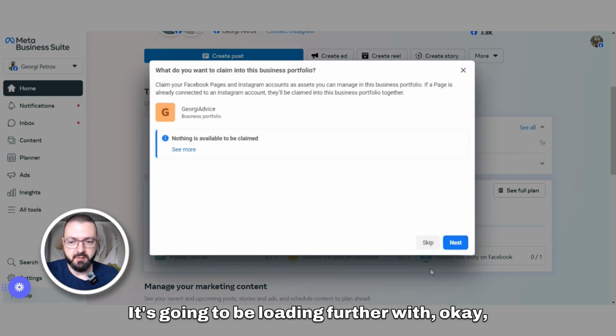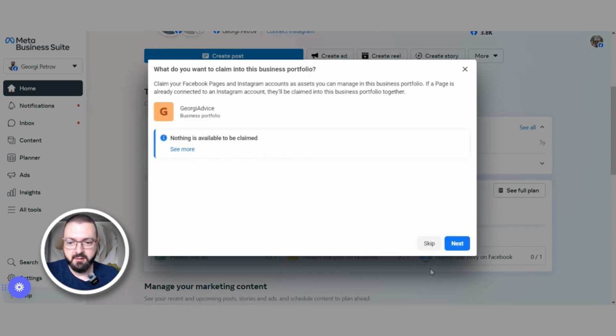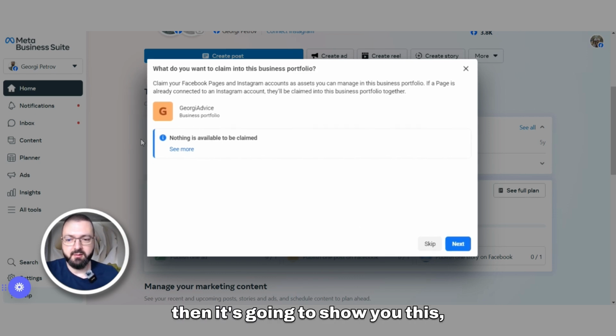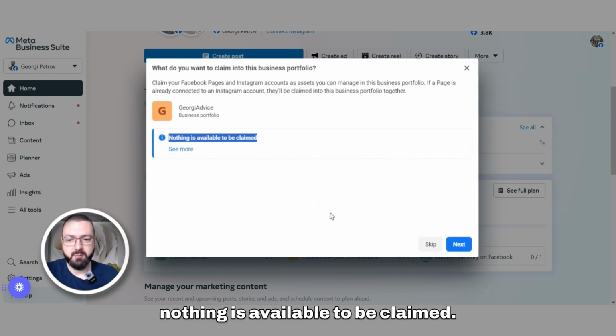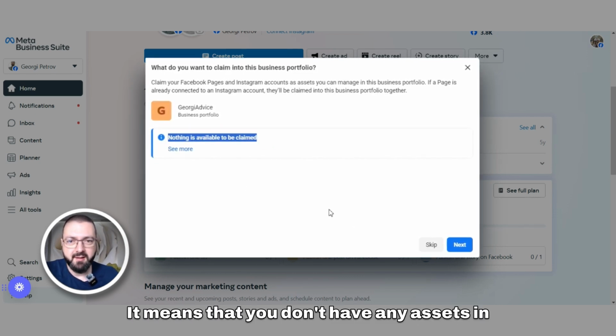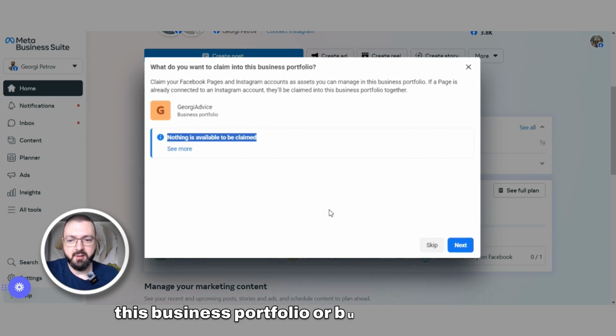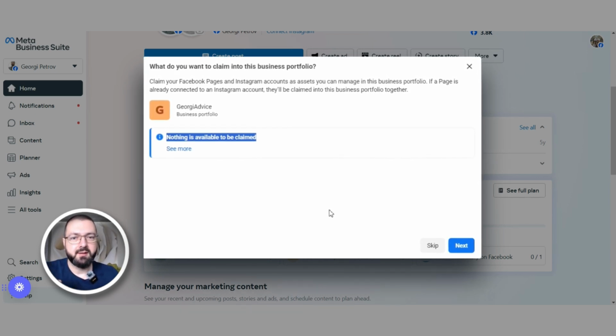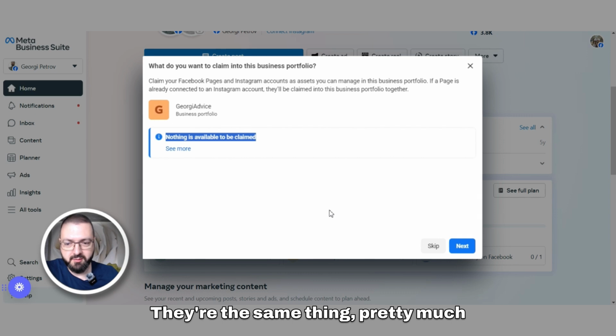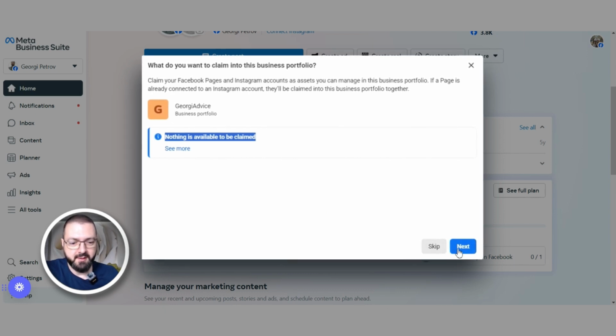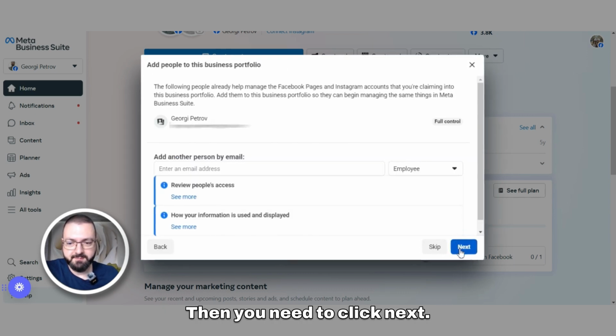It's going to be loading for a little bit. Then it's going to show you this: nothing is available to be claimed. It means that you don't have any assets in this business portfolio or business manager. They're pretty much the same thing, business manager and business portfolio. Then you need to click next.